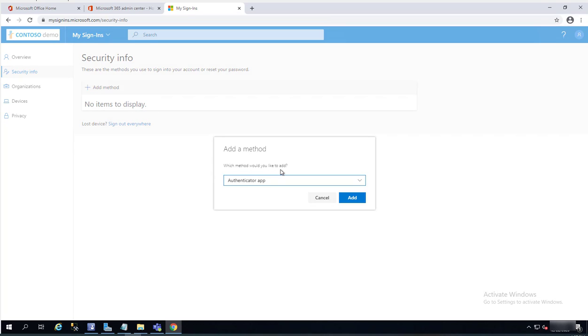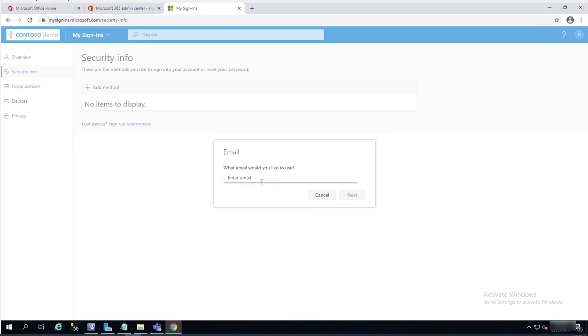Which method would you like to add? It gives you three options: the authentication app, phone, or email. I'm going to do email. Let's click on Add. I suggest that you do phone, since you get a quicker response if you don't have access to your email. So I'm going to click email and enter my email. I'm going to put in my personal email. Click next.